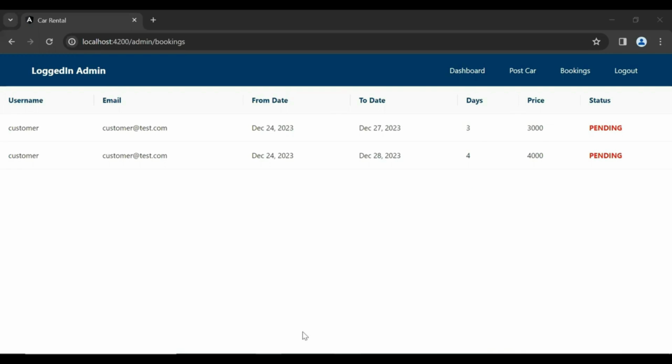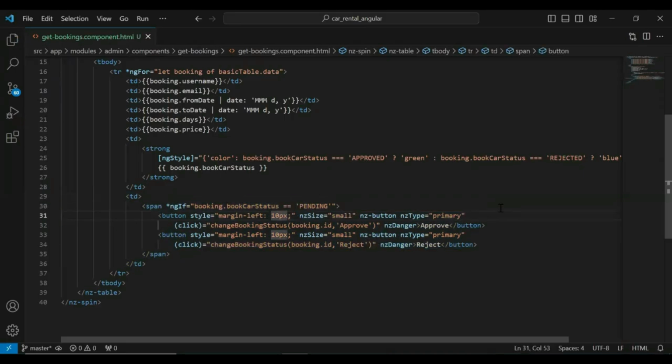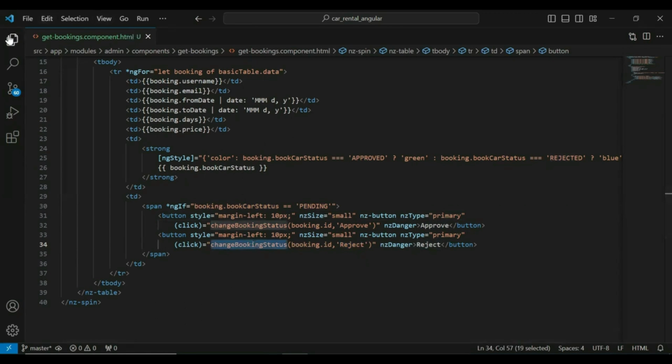Let's go to our Angular application, and here I'm going to uncomment this column where we have 2 buttons. The first one is approve, and the second is reject. On the click of these buttons, we are calling a method that is changeStatus. In the arguments, we are passing the booking ID and the status, that is approve or reject. So let me copy this method name that is changeBookingStatus.